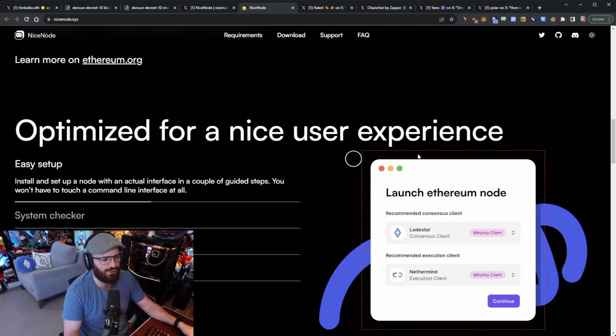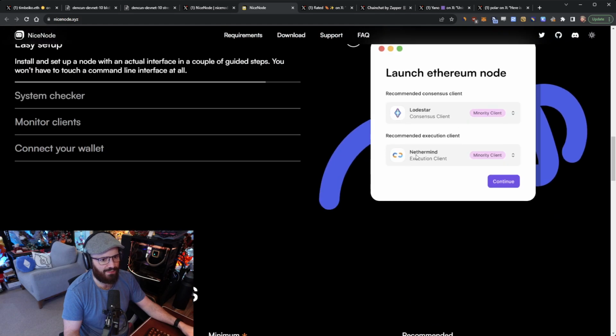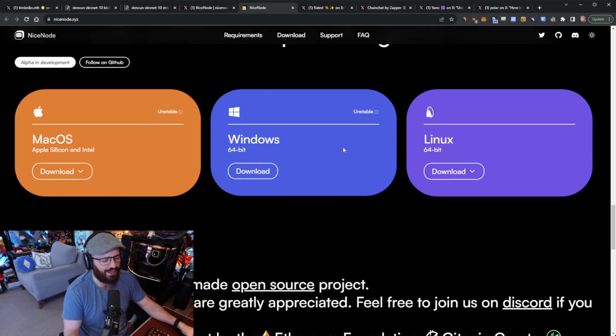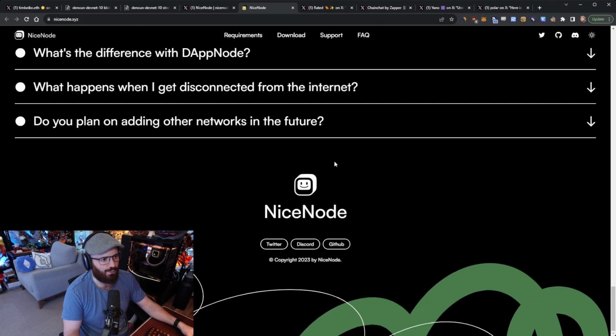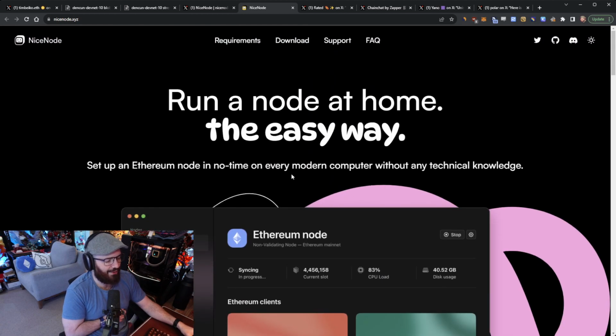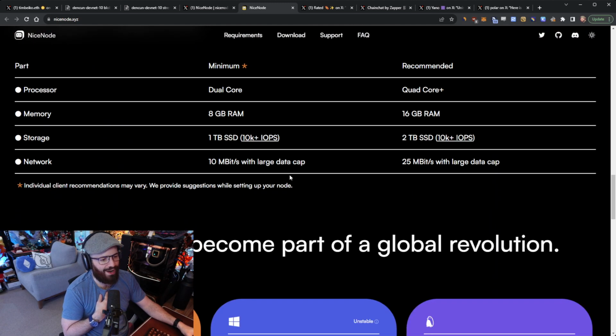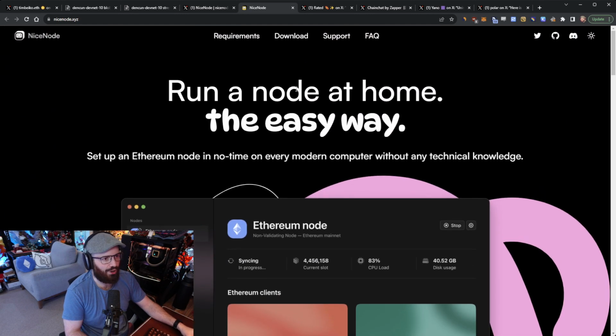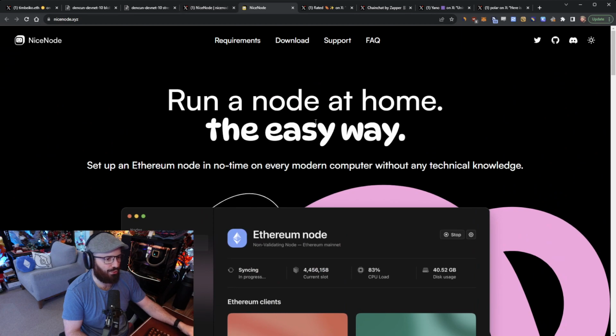And I'm sure Nice Node has plans to add validators, or maybe they already have validator support in here, but that would be really cool as well. So you should definitely go check out Nice Node if you haven't yet. As I said, they have support for Windows, Mac OS, and Ubuntu or Linux now, which you can go download. I'll link this in the YouTube description below for you to do so.